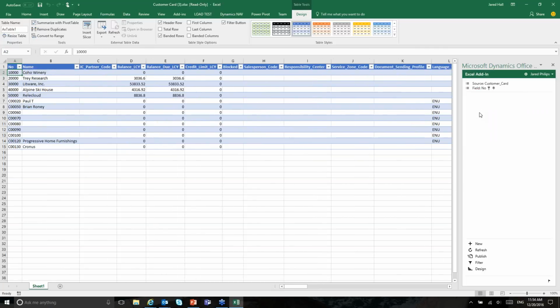So what does that give me? I have a refreshable Excel spreadsheet. If I click refresh, if somebody's changing data in the back and somebody else is working with this, I can refresh it and it'll go get the absolute latest data pulled straight into my Excel spreadsheet. But I can also make changes straight from here and publish those back into NAV. So for example, I have the salesperson code and I want to change this and do a mass update to assign a salesperson to a group of customers.